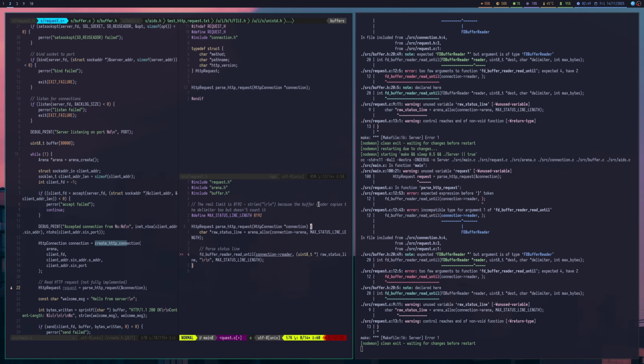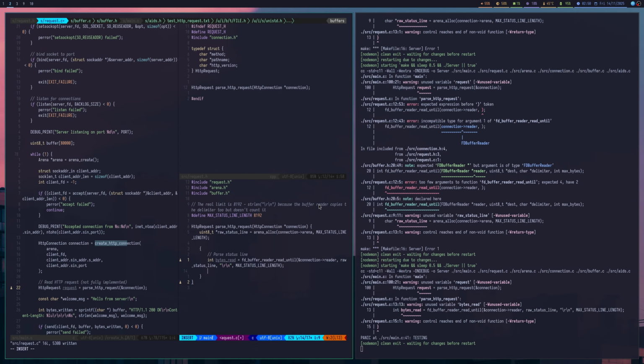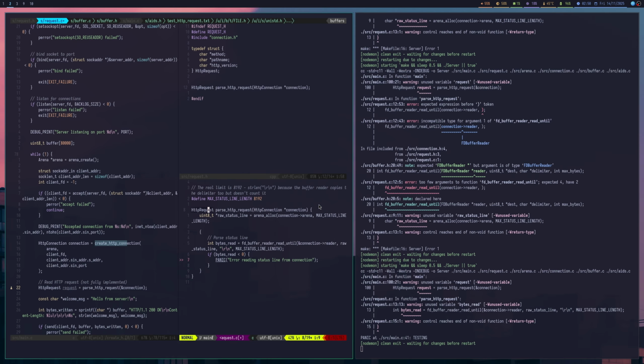Destination. Let's just do a new int 80 so we don't have to cast it here. This is a pointer. Max status line length. And we're going to have bytes read. Can I do this? Oh, I can. Sick. Panic. Yeah, but we're not going to panic.